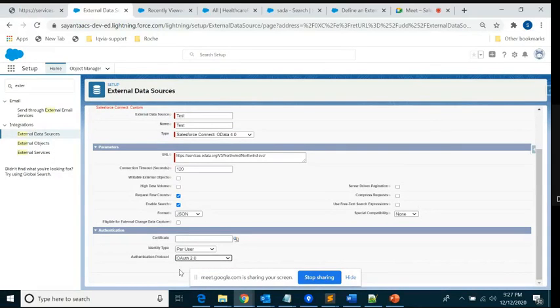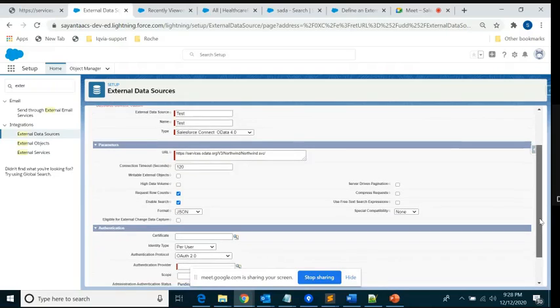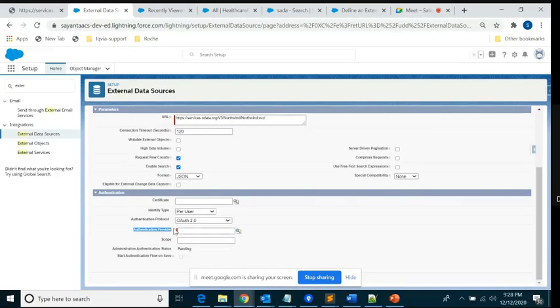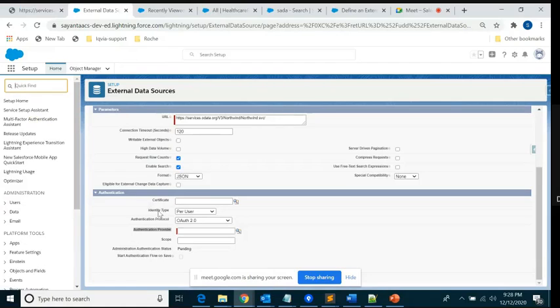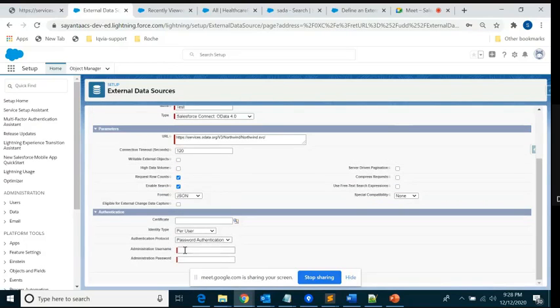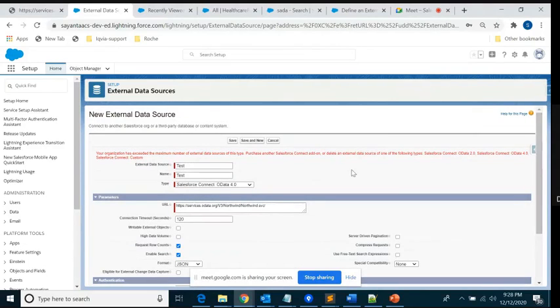Second, you have to select what authentication you would be using, OAuth 2.0. If that is the case, you have to give an authentication provider. From where would you be getting the authentication provider? Here, if you select auth provider, you would be getting the authentication provider details. You can configure the auth provider details over here, and then you can submit that. Similarly, if you give password authentication, you have to give the administration username and password. So these are the main parameters where you need to configure an external data source.